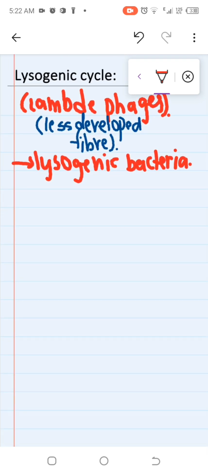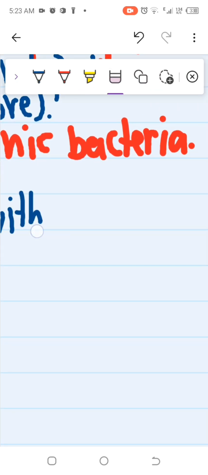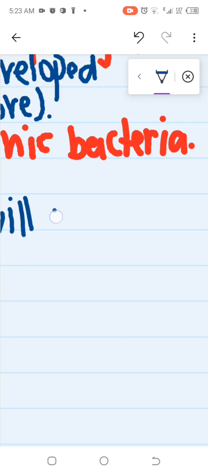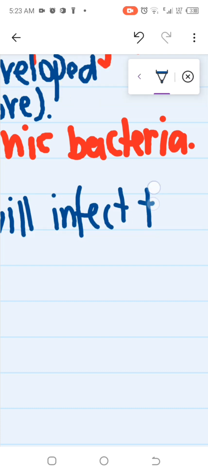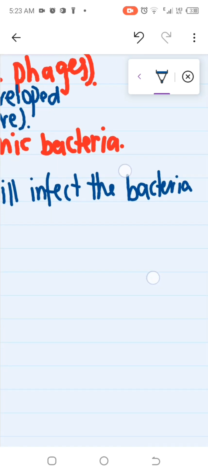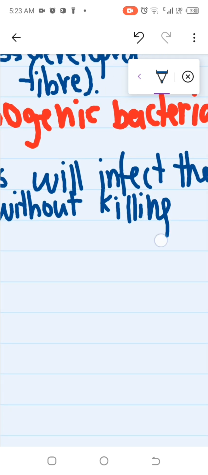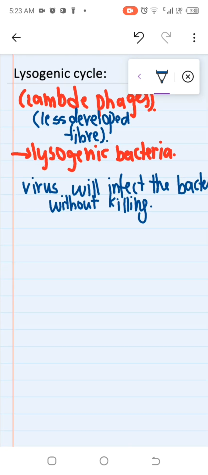Okay, now in this cycle, the virus infects bacteria without killing them. What actually will happen? The virus will infect the bacteria without killing. Now here we have several steps.